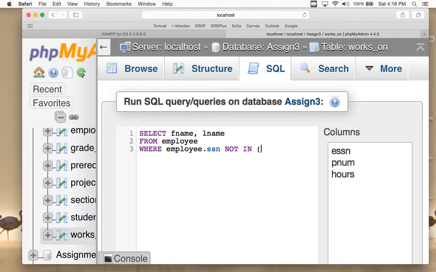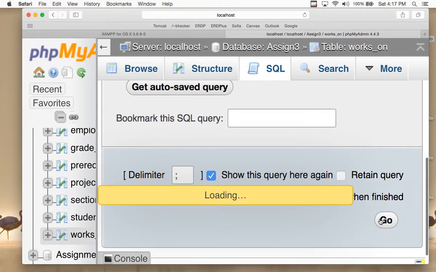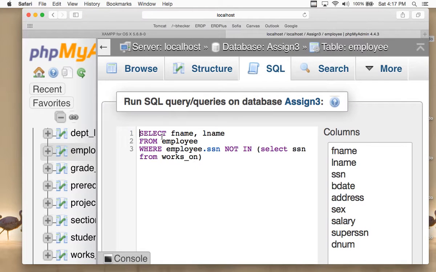And then it was select SSN from works on. So we have not in instead of in. It's going to give us the people who are not in here. So if I added an employee, I'm going to get nothing. Nothing is going to come out of this one. So instead, I'm going to add an employee who's not working on anything.